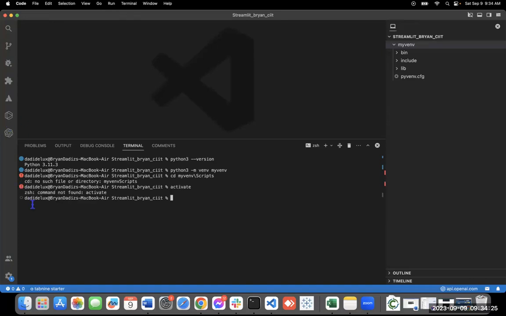Tapos may lalabas dito sa gilid nakalagay myvenv. In my case, because I'm using Mac, source myvenv/bin/activate. Small letter pala, no? Hindi, sa akin lang pala yung source. Ayan, so lalabas na yung my virtual environment dito sa gilid.